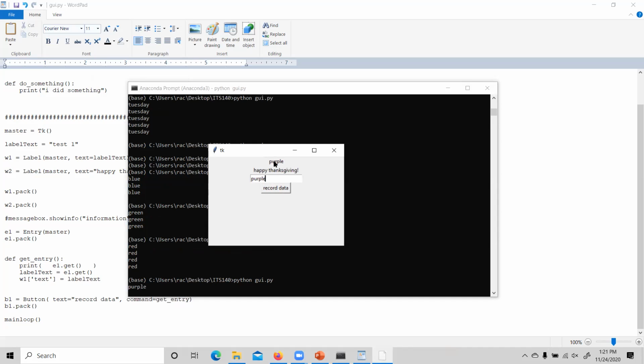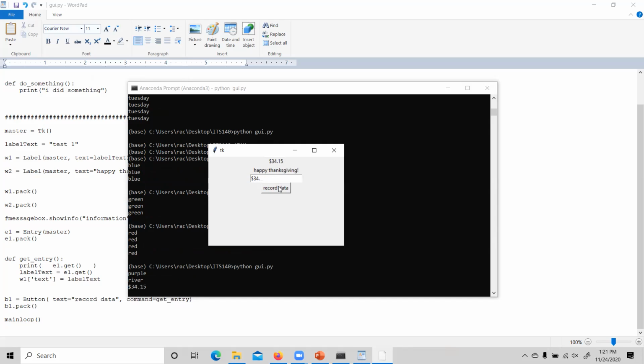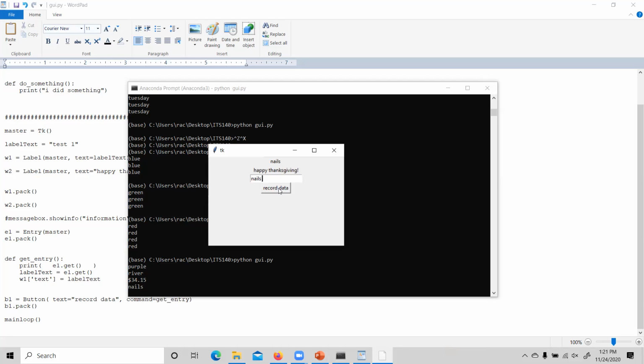You can see that the label changed, so I can try river. And there it is, changed. $34.15. There it is. Nails. There it is. All right, so good. So that's basically how we can use forms. A very simple, quick intro to this topic.